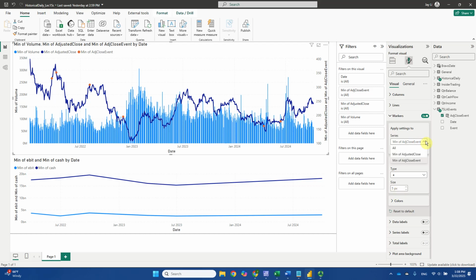For the other series, for example, adjusted close on a daily basis, that's the historical daily data. So you have adjusted close every day on this chart. For this series, the marker is turned off. If it's not, you just use this switch to turn that marker off. You only want to show the marker for the adjusted close for the event dates. So for this marker, it's turned on, and the size is 5.